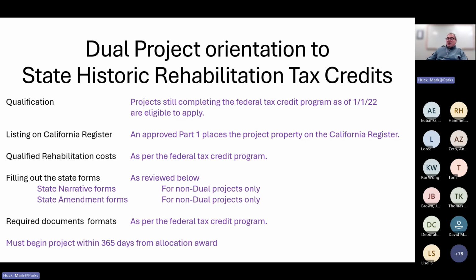Federal projects do not file state amendment forms. That is only for homeowners. And no narrative forms, because we use the federal narrative form. It's just the application and the fee.